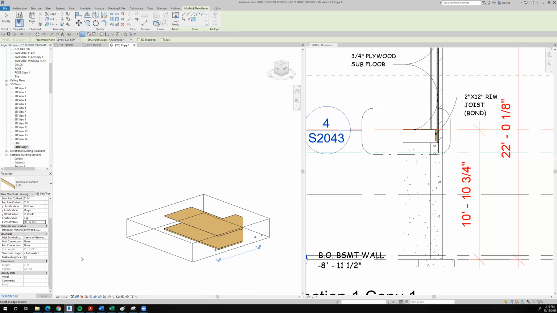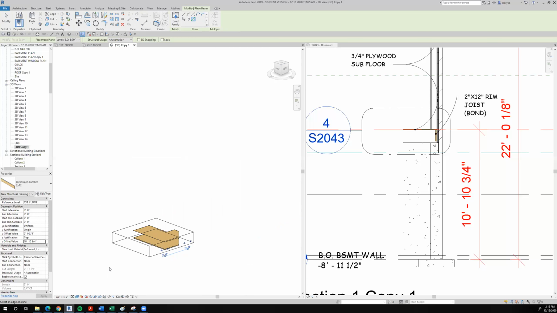Let's change our view here so we can see. I'll just leave it like that.